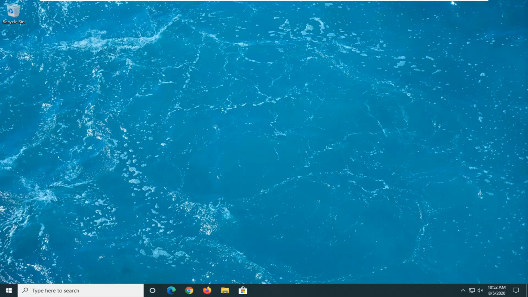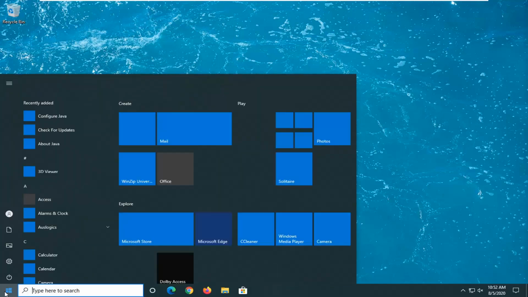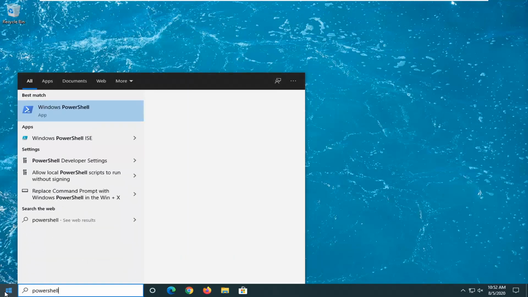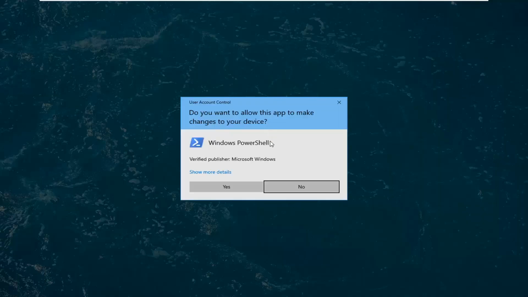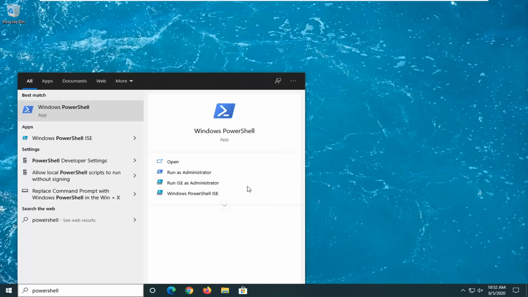And we're going to start by opening up the Start menu. Type in PowerShell. Best result should go back to Windows PowerShell here. Go ahead and right click on that and select Run as Administrator. If you receive a user account control prompt, select Yes.